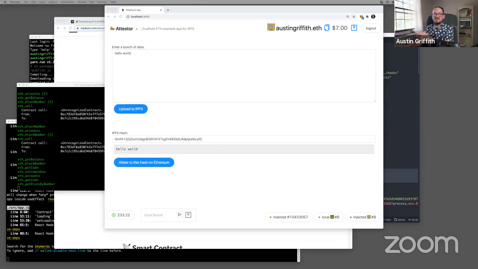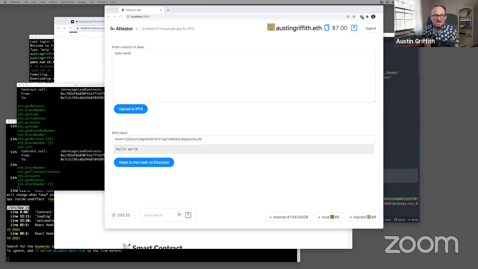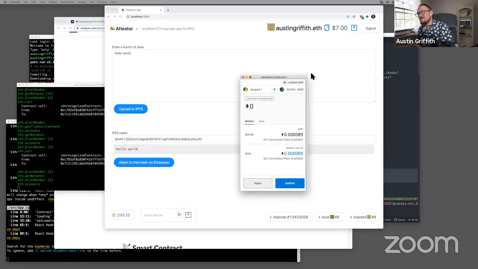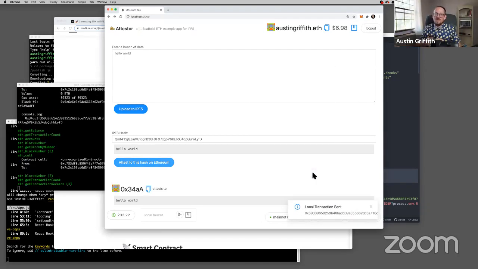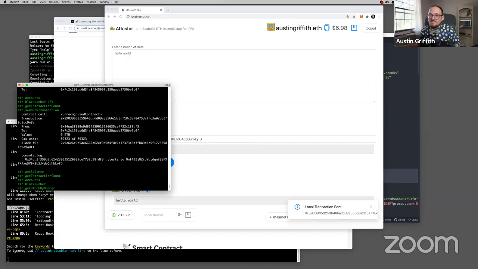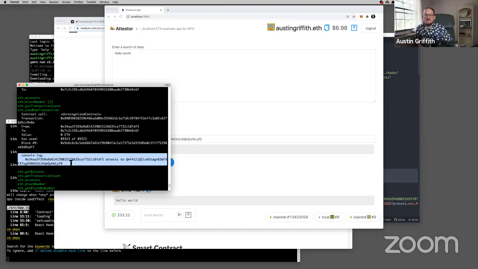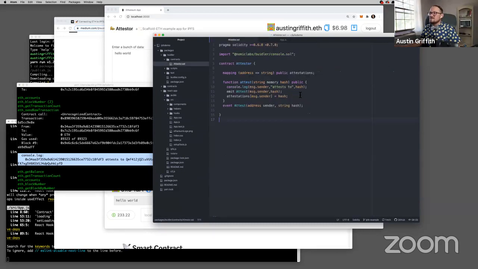And now I can attest to that on chain, and all the way over to the left for some reason. Let me go get that MetaMask dialog. Here it is. And we can confirm, and that's going to write to my local chain. And notice bonus points. We've got a console log that's saying what address attests to what, and that's coming out of our contract right here.